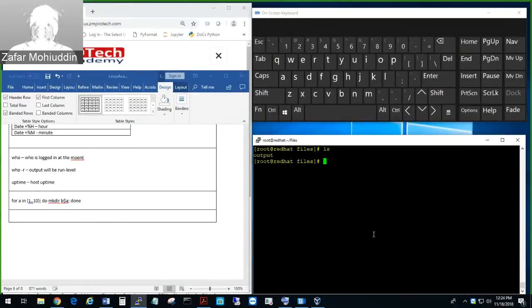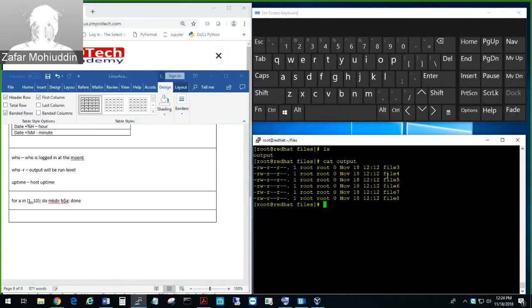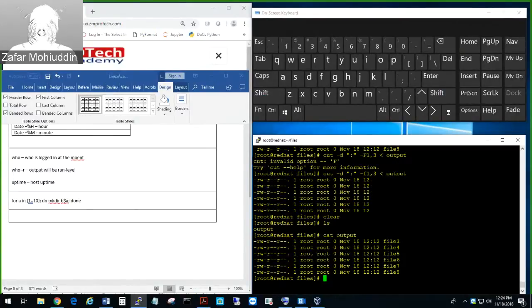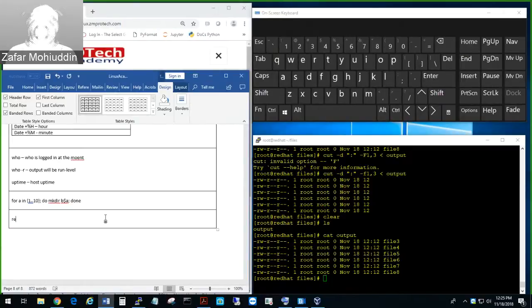Okay, so I have this file output, right? There is a file output here, and let's take a look at what we have in that file. You know what, before that, let me explain what a redirect is. Give me one sec. This is a redirect.